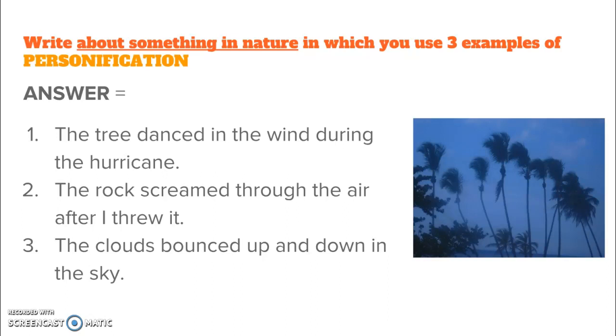The tree danced, the rock screamed, the cloud bounced. They don't have human body parts like legs or a mouth to be able to do these things, but when I'm personifying them, I'm using descriptive language to give them those qualities. So these are 3 great examples of personification.